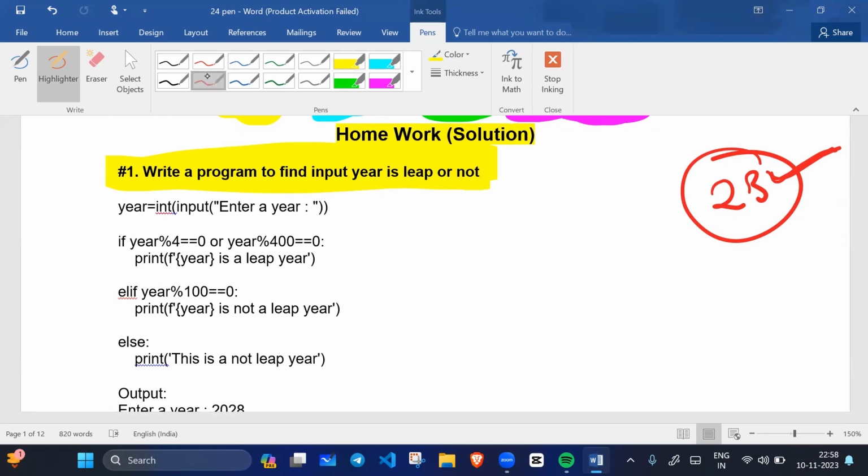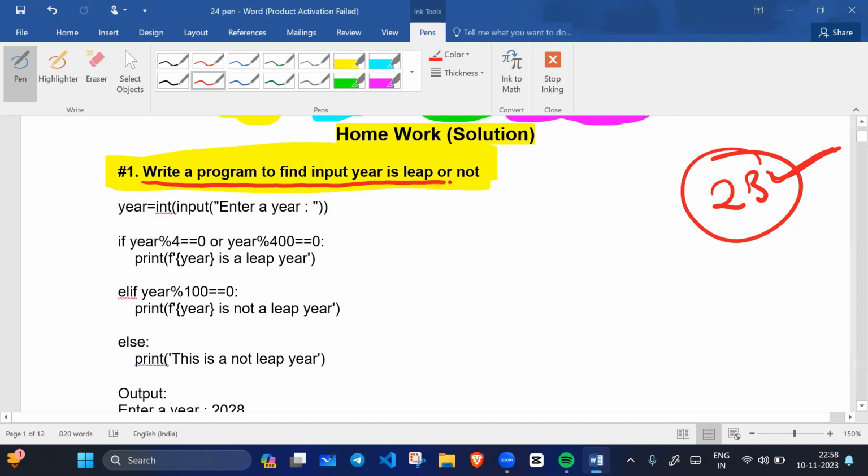The first program was: write a program to check whether the input year is a leap year or not. First, I will take input from the user. When we take input with the input function, it takes input as a string, so we will convert the input into an integer. Then I will store it in the year variable.